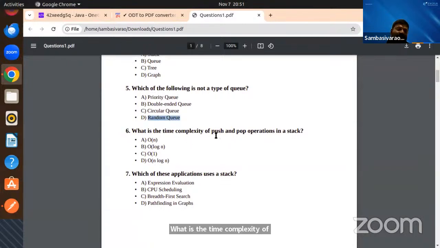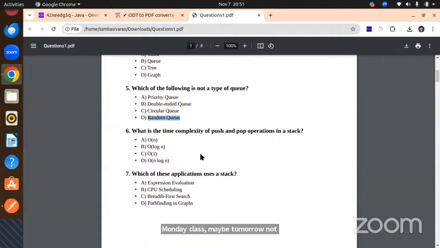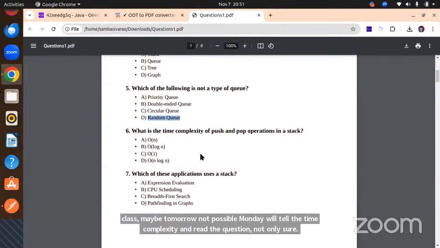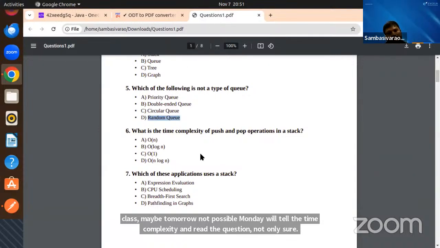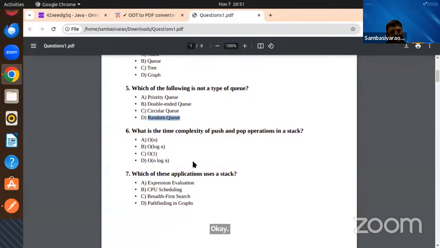What is the time complexity? If you know, tell it here. Otherwise, Monday class maybe, tomorrow not possible. Monday I will tell the time complexity. Not an issue. What is the time complexity of push and pop operations in a stack? O of n. Yes.